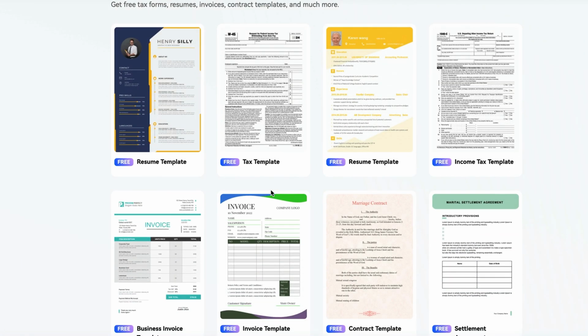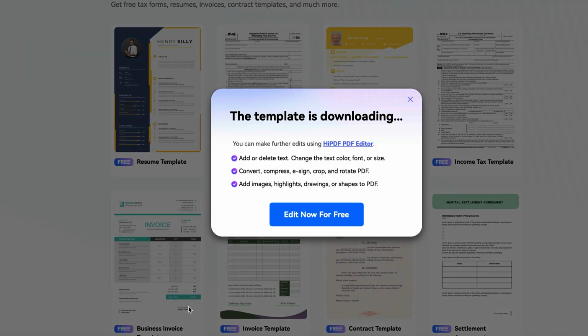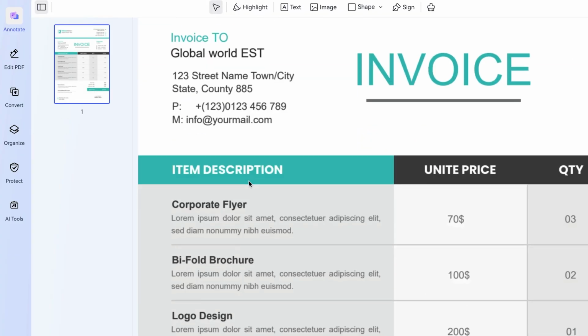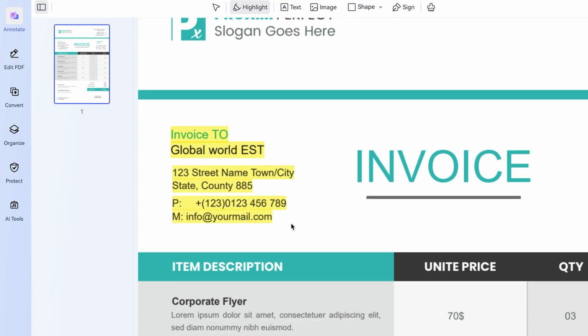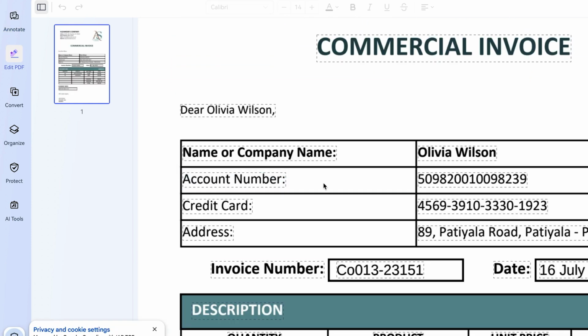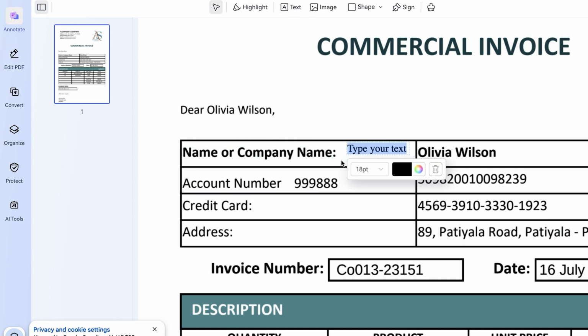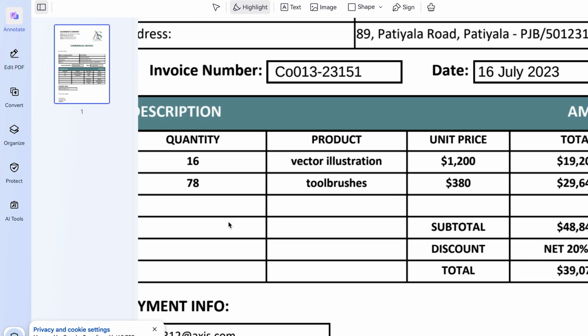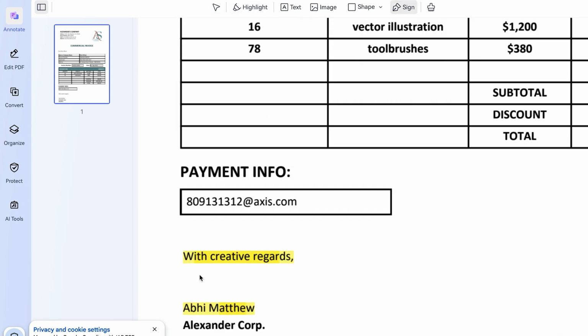And also, guys, you can download a number of free PDF templates. So whether you need a resume, a tax form, or even a certificate, HiPDF has something for you. Check out this commercial invoice I downloaded for free. You can easily edit this form and use all of the features like editing, highlighting, and signing. And all of these forms and templates are free for you to download and use.